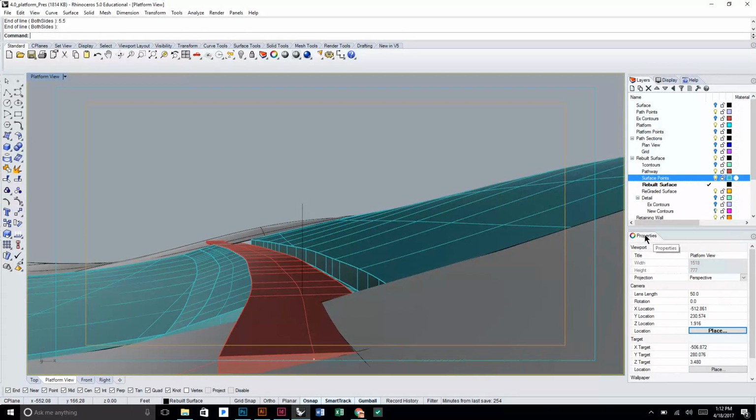Are you guys familiar with this workflow? I don't know if I've even walked. Okay, some aren't, I guess.